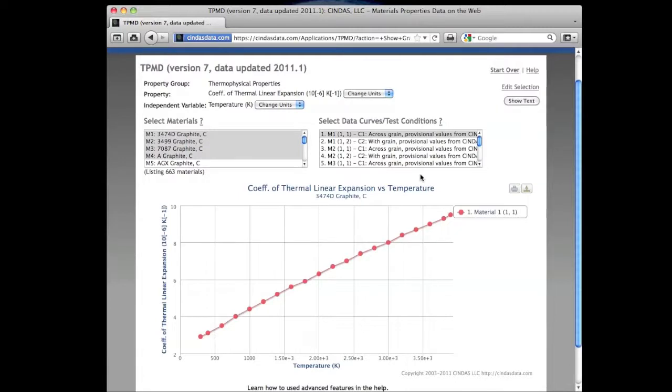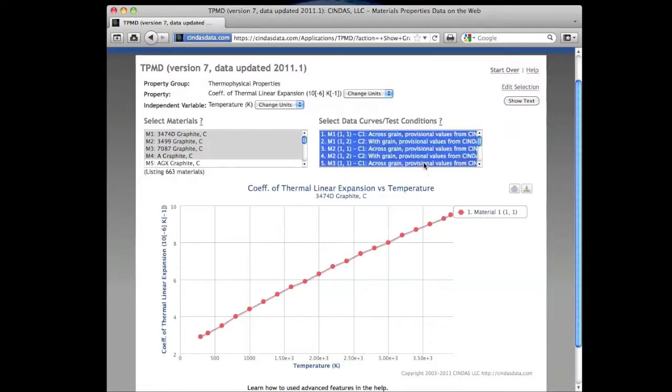Each data curve has a short description of its parameters. Then select the desired curves. In this case, choose the first 5 curves. The graphs of those materials will be displayed.